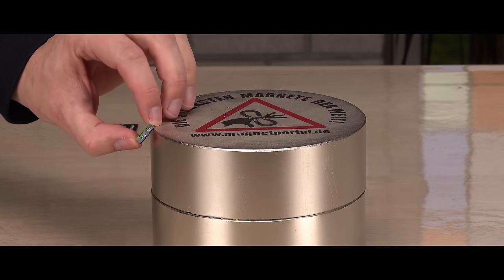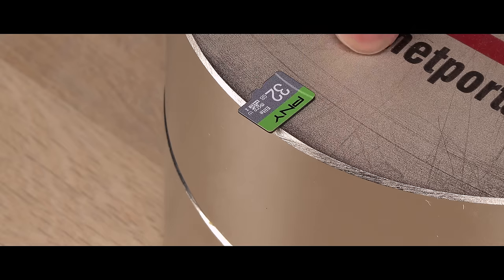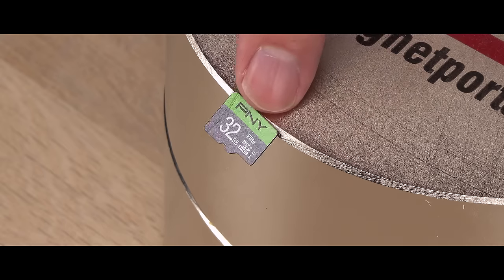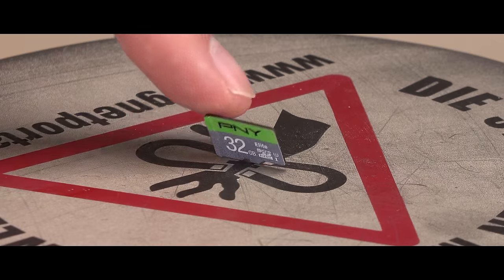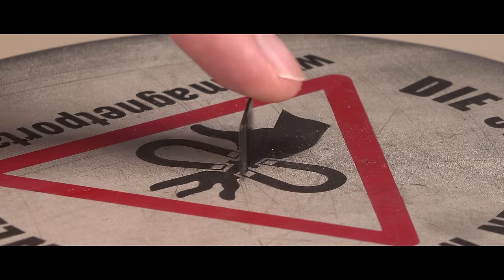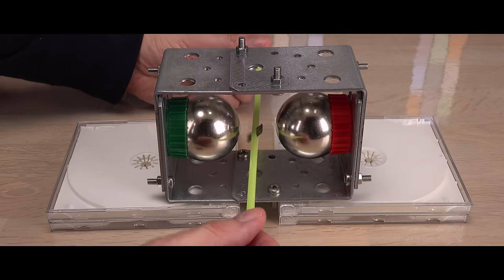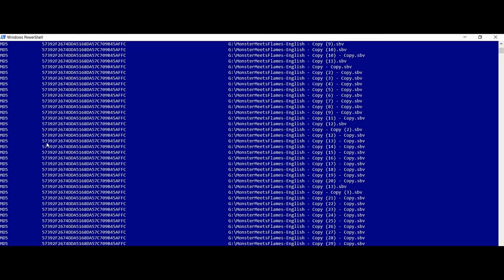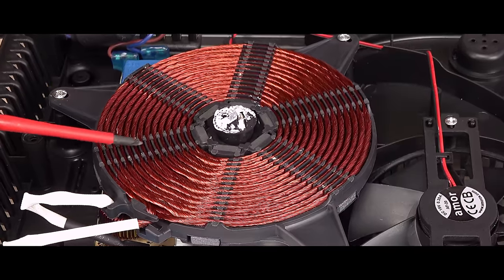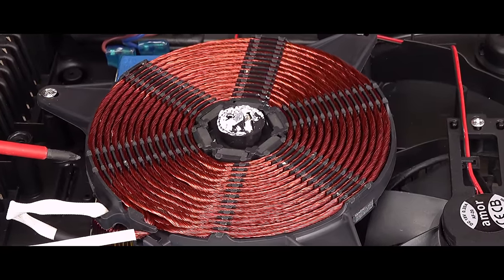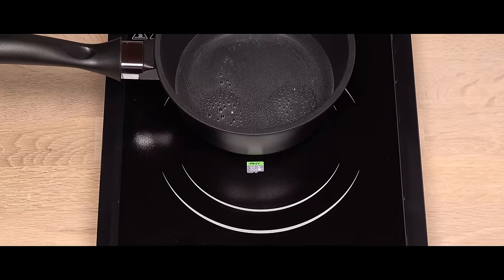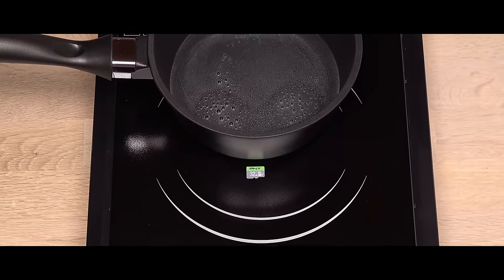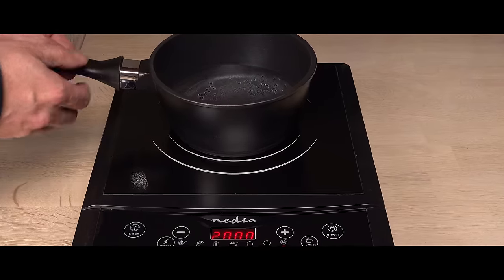Hi! In this video, I will test how magnet-proof a supposedly magnet-proof SD card is. Will the data on it remain unchanged if I let my strongest magnets play with it, even when tested down to the last bit in every byte? And what about a 2000 watts AC electromagnet, also known as an induction cooker? Will that have an effect on the SD card and the data on it? Let's find out!